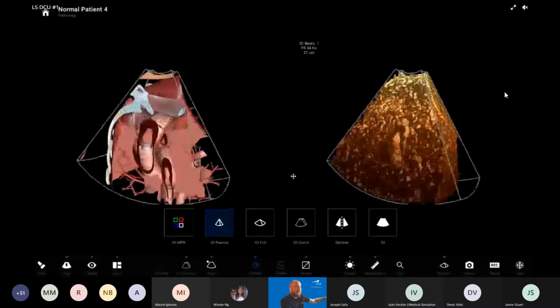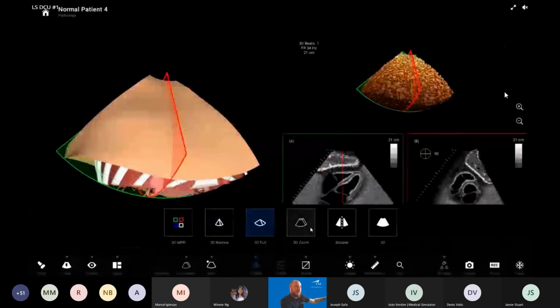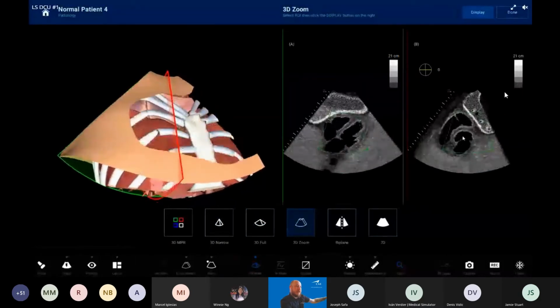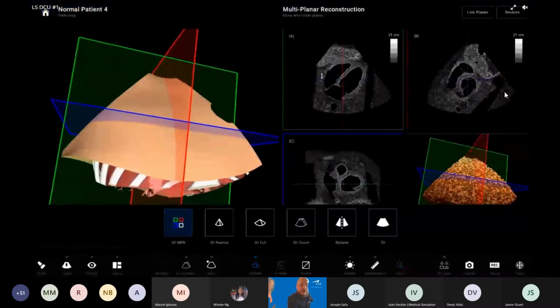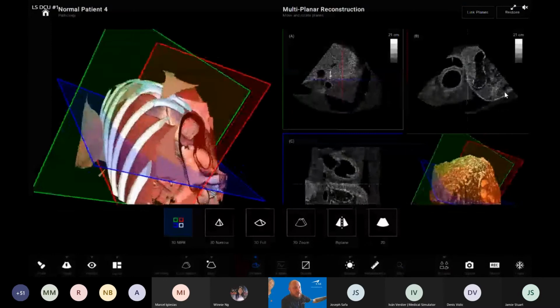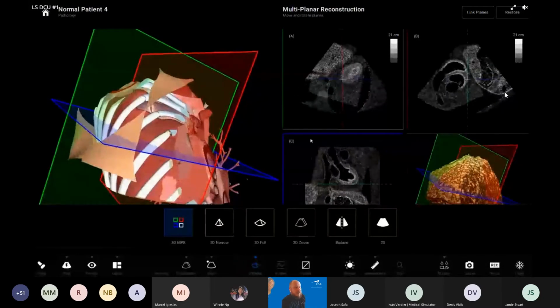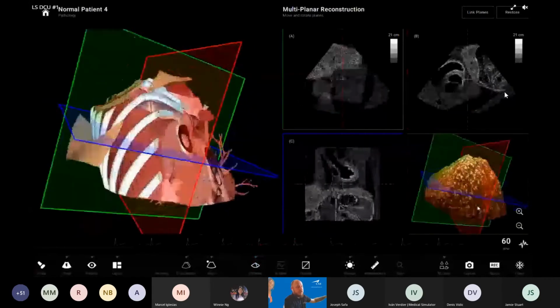We have a few versions of 3D, so there is 3D full. We can just take a slice of it. Now we have MPR, and MPR means that we have, like I told you, three planes, which finally give you a three-dimensional view. So this is how it works.